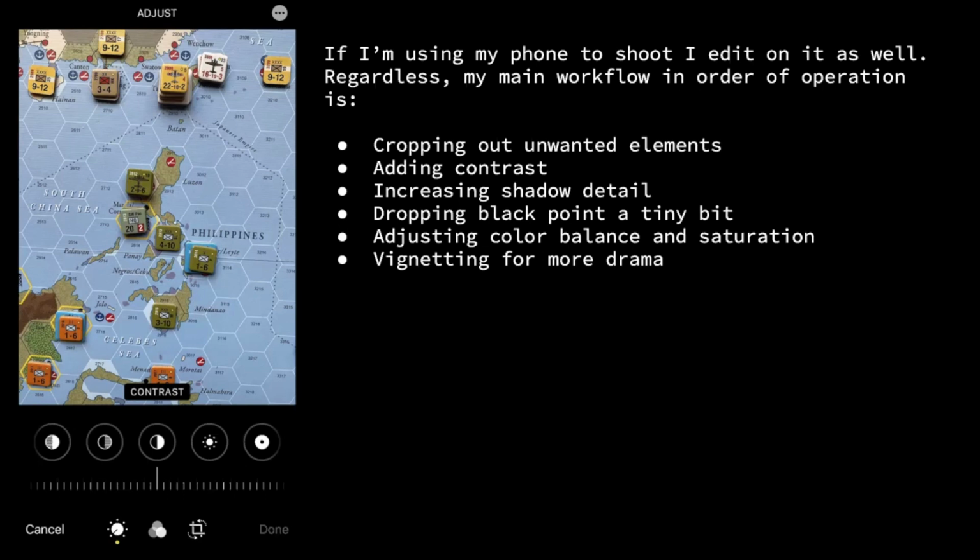And then consequently, there's something called a black point on the image on the left. It's that far right circle with a little dot in the middle. I drop the black point. I make the black point darker by just 1 or 2 points. I open the shadows and I drop the black point just a little bit.